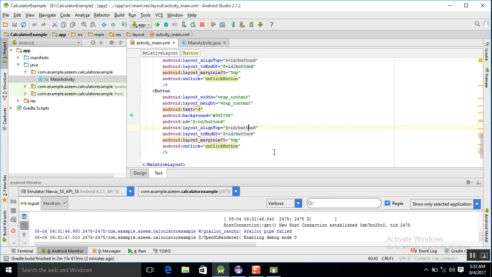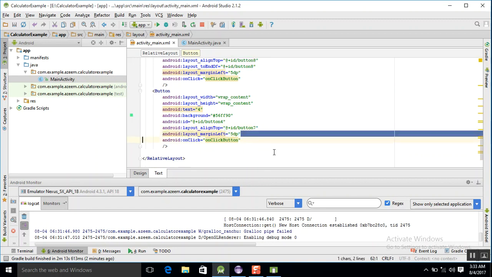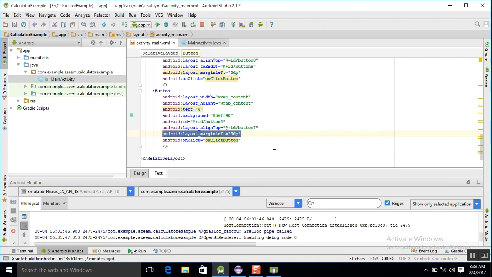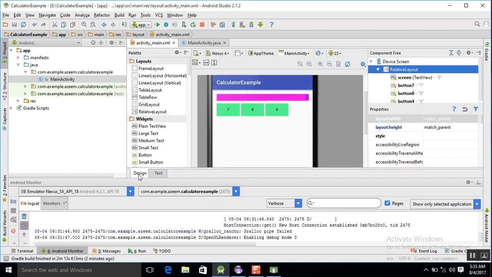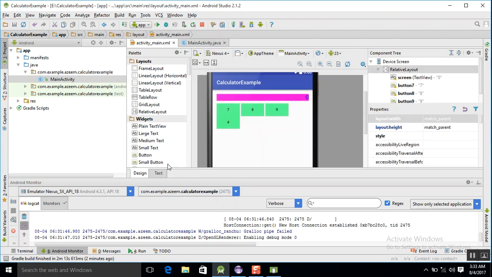And here you will use button 7, below, layout top, end of. This margin is not needed, margin left is not needed. Just check it out, just check the design view, rendering is here, you can see 4 is here.